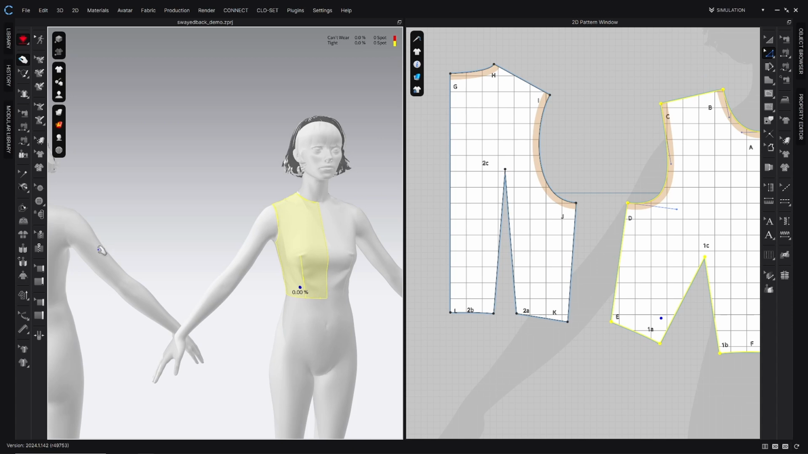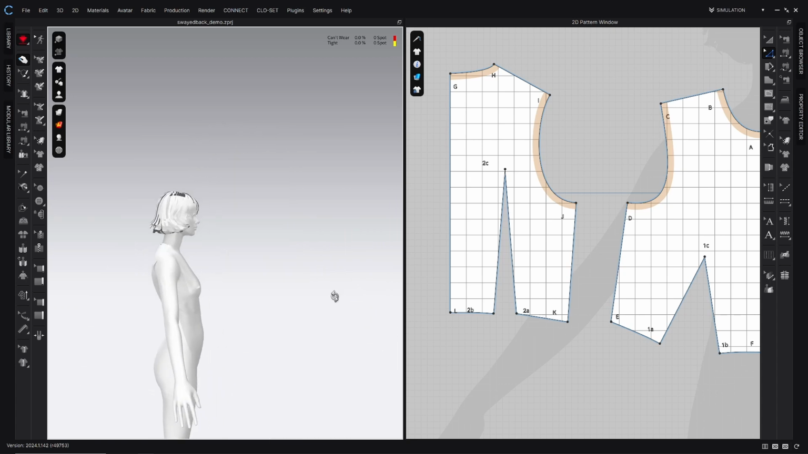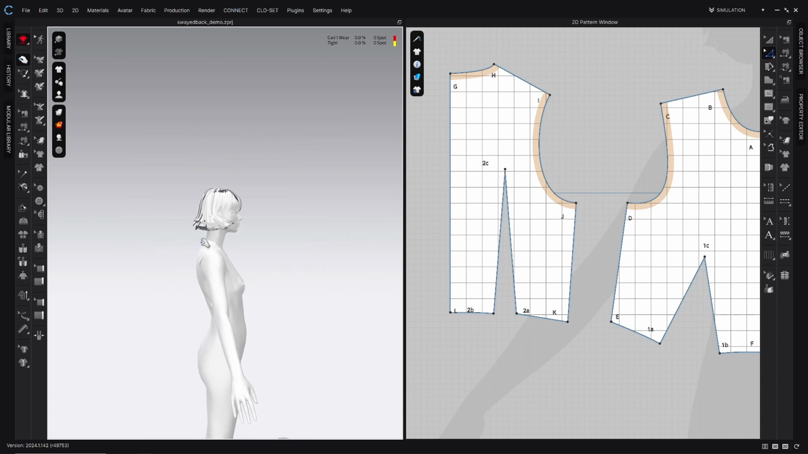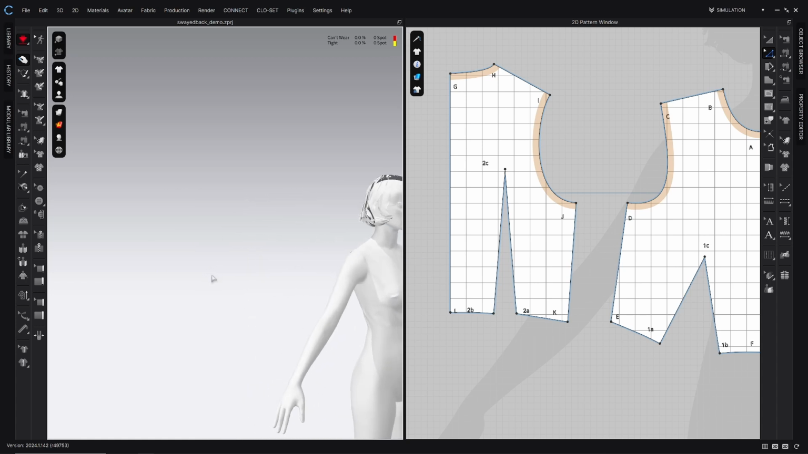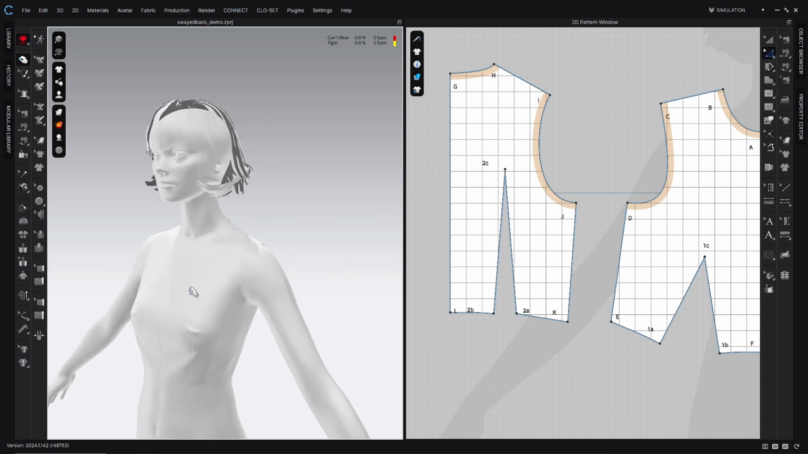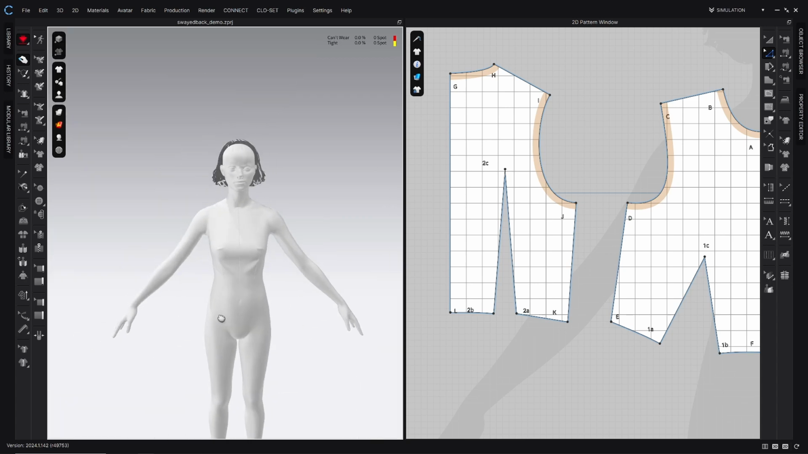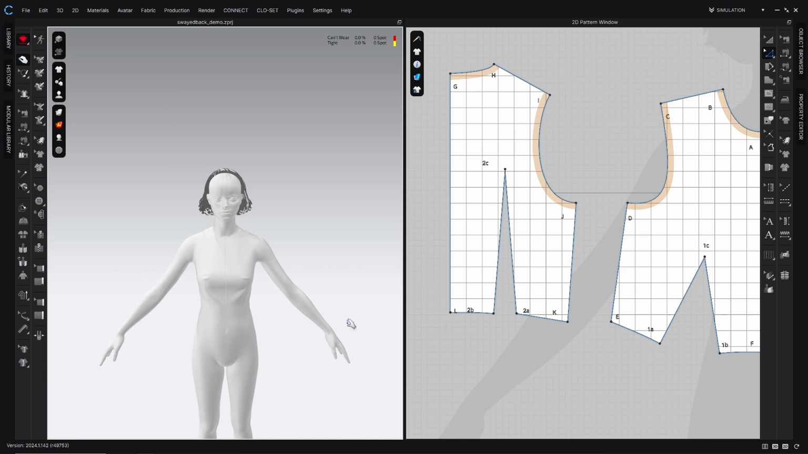Okay, so I do these alterations pretty frequently on the CLO avatars because I do find that they tend to lean really far back, creating this hollow in their back. And so I just have to make sure that, if I am making this in real life, that the posture is accurately representing the posture of the person that I will be making this for. So with that being said, that's about all there is to this.